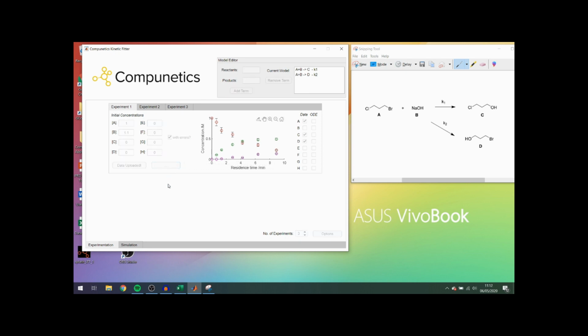So what the algorithm is doing in Compunetics is it's trying to fit these ODEs, which stands for ordinary differential equations, which are essentially just kinetic curves. It's trying to fit these kinetic curves to the experimental data. After the curves have converged to the experimental data, it then attempts to fit the errors as well. So it's trying to find the maximum error in the rate constants.